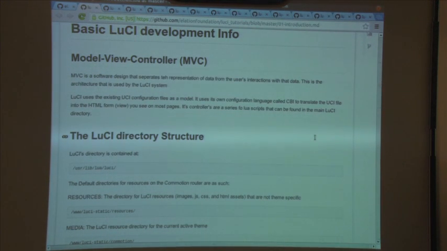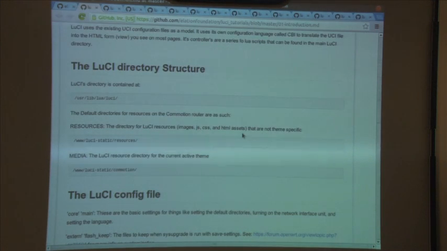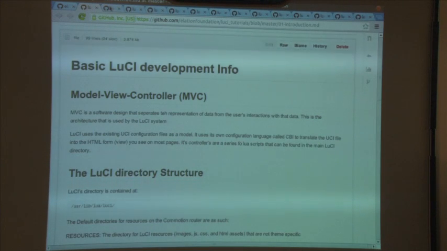But so LuCI is a model view controller bit of software. That means that LuCI uses the UCI configuration pages as a data model, which it then translates using the CBI system. And the CBI essentially acts as a view in this case. It is a scripting language that the model is pushed into to compile into HTML pages. And then it's run by a series of controllers, which are Lua scripts found within the LuCI directory. So the LuCI directory is contained at, well, let's start here first, actually.